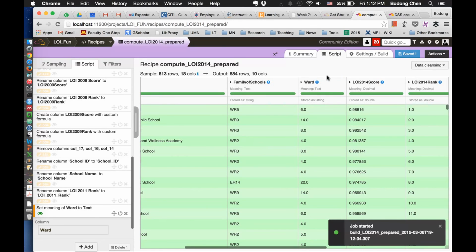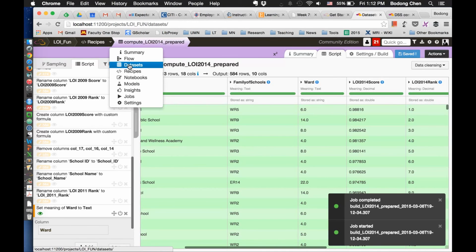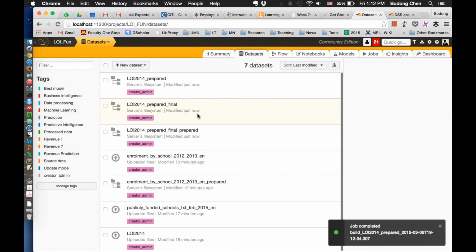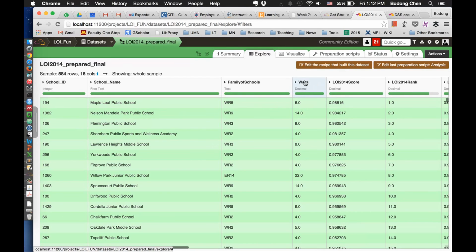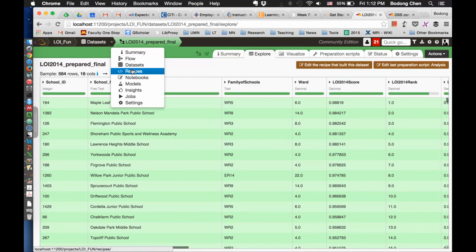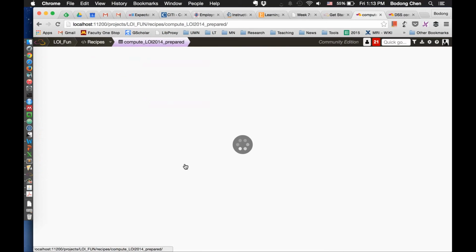So although I made a mistake, it kind of demos how you can go back to the earlier recipe to change something and reproduce a newer data set. And then right now we can come back to the final data set, or come back to the recipe. So this one.